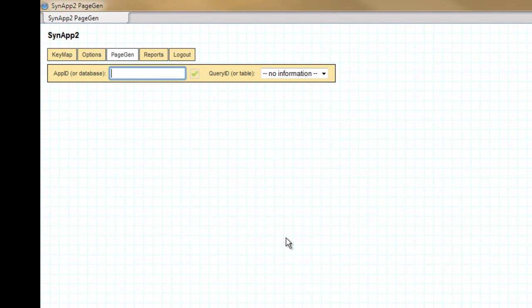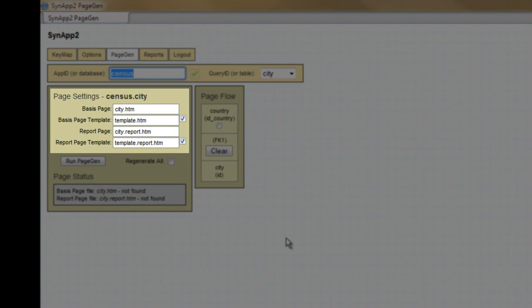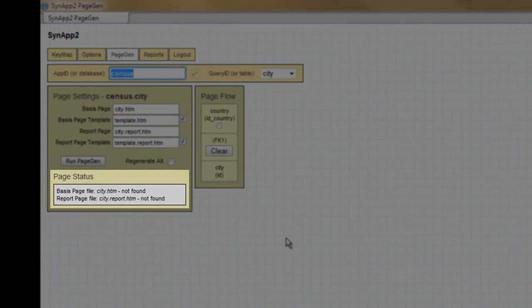Here we see SynApp2 settled on the PageGen tab of the application generator. I'll give SynApp2 a look at the database by typing its name and hitting the Enter key. Already we see that SynApp2 has picked up on the city table, and it so happens, of the 2 tables in our database, this is the one we want to focus on. We see page settings for input and output files related to city. The page status shows us the output files don't exist yet.